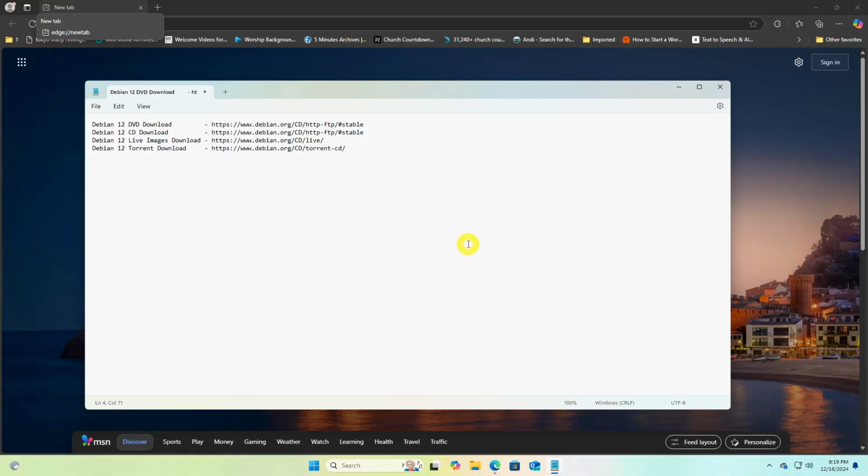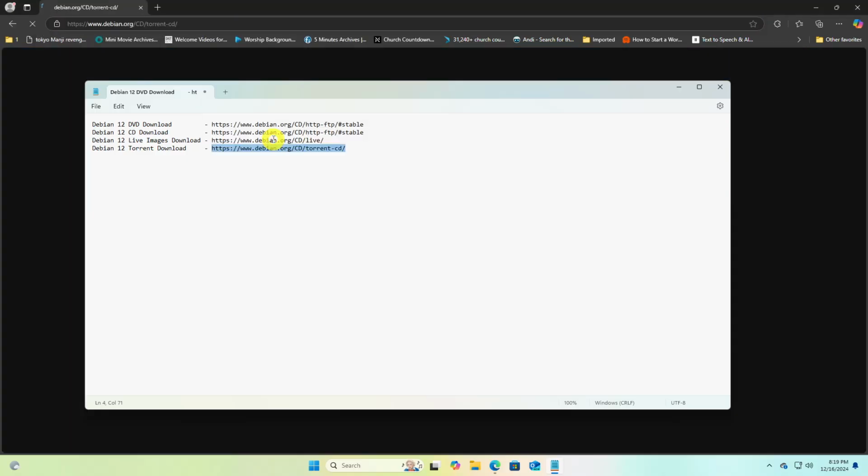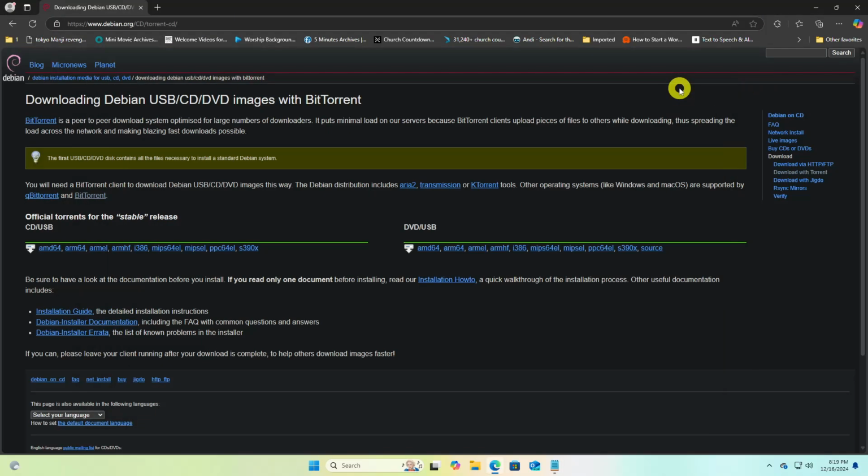The first step in setting up the dual boot is to download the Debian ISO image. I always prefer to download the Debian ISO image through torrent. My machine supports AMD architecture, so I will choose to download the AMD 64 ISO image through the torrent.